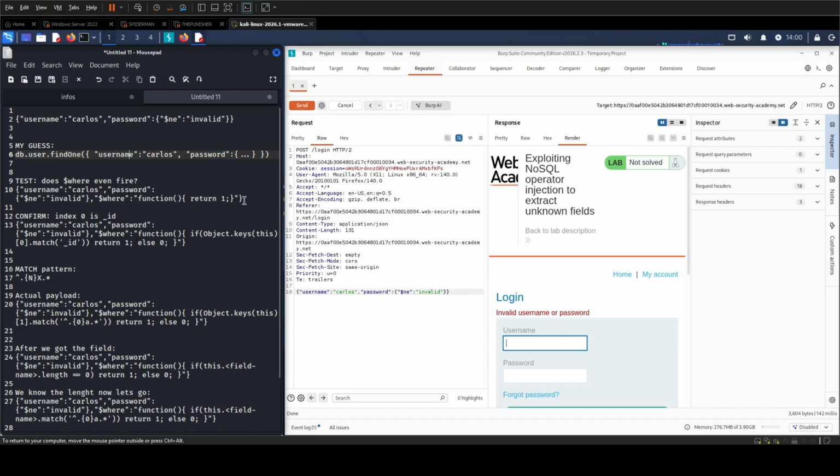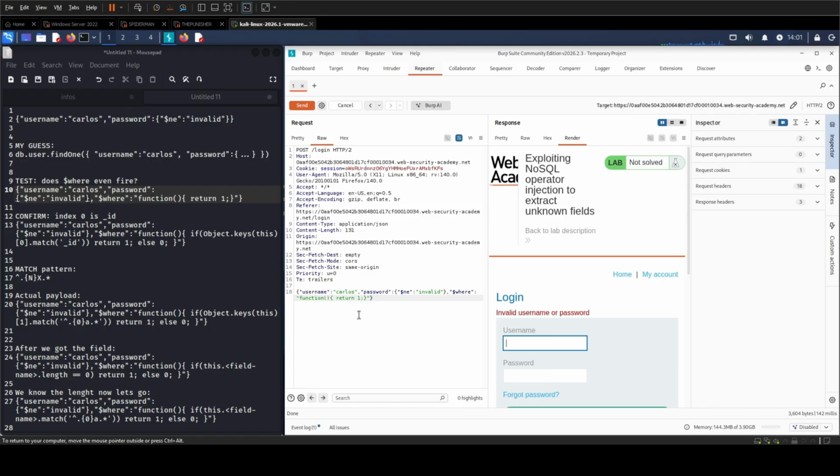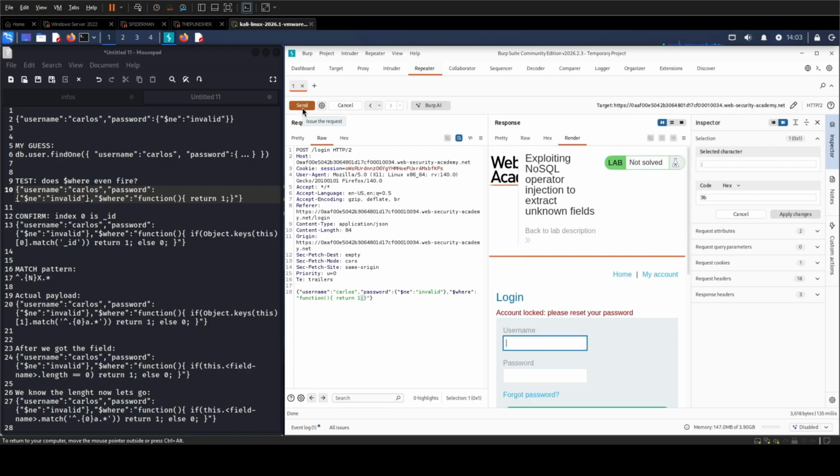Let me prove the $where even fires before I get clever with it. I'll keep the $ne on the password so we stay past that first check, and I'll add a new key to the JSON, $where, and for its value, a tiny JavaScript function that does nothing but return 1. In JavaScript, 1 is true, so this condition is permanently true. Send it. Account locked. The true response.